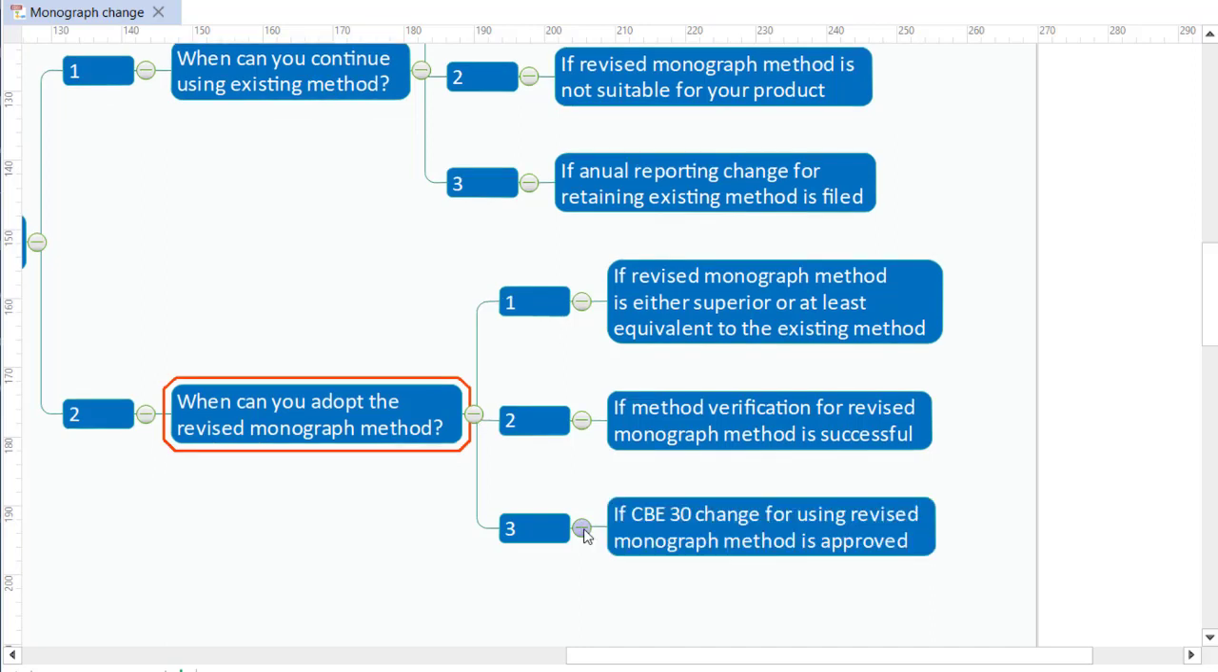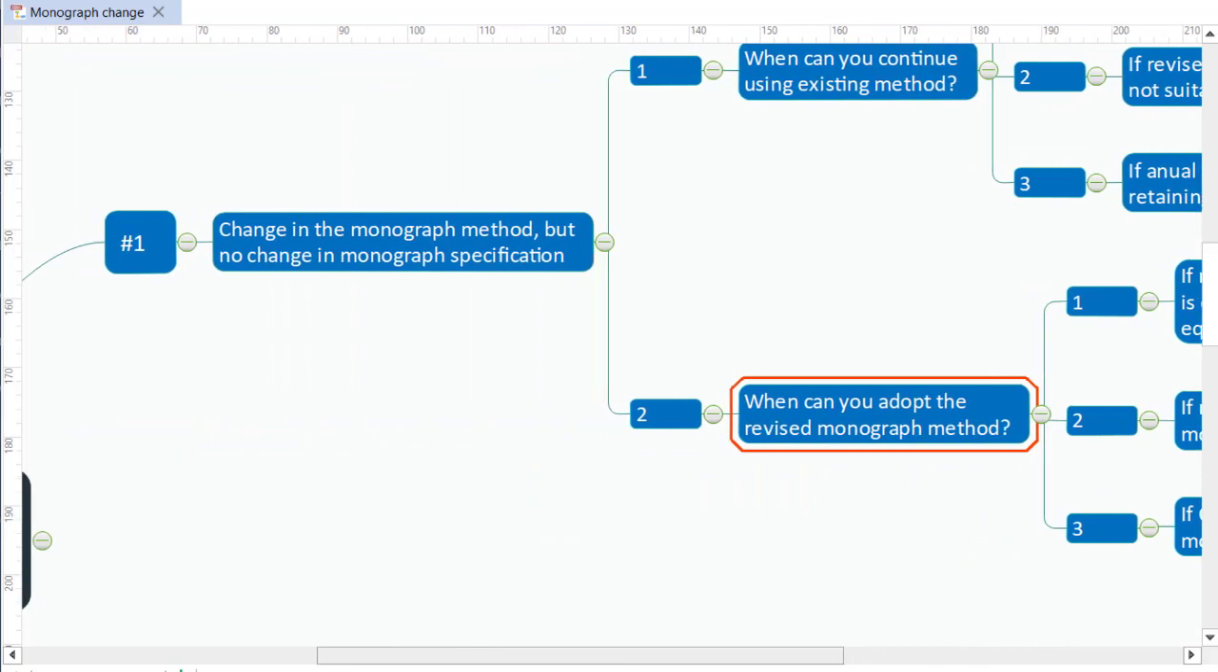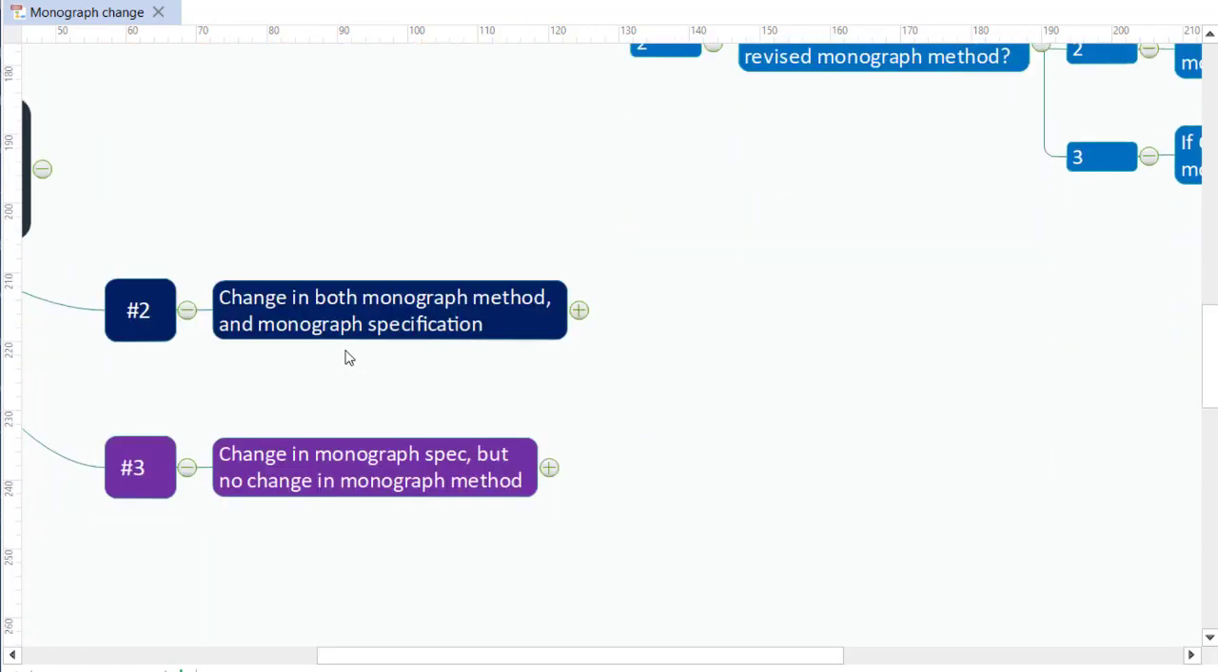The third important point is, this comes under a moderate change, and you have to file the CBE-30 change. This needs to get approved, and then you can continue using the now revised monograph testing procedure. So this is the first point we talked about, when there is a change in the monograph method but no change in the monograph specification. Let us talk about the second point. What is that?